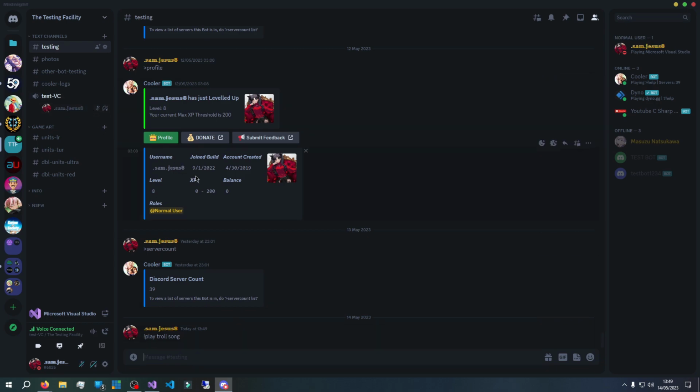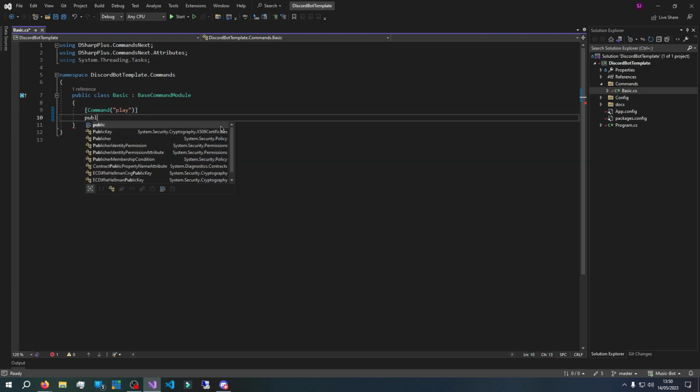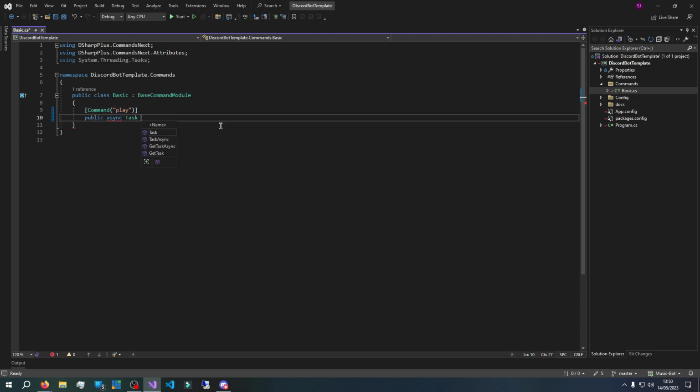First of all, we want to detect if the user that called this command is in a valid voice channel, right? Because we don't want to call the command and then have the bot join a random channel. So we want it to detect the user that is in a voice channel. Let's make the command. We're going to make a command called play. So we're going to say command, and name it play. And then let's set up the method. So public async task, and we'll name this PlayMusic.